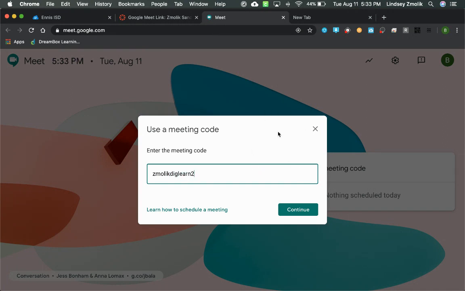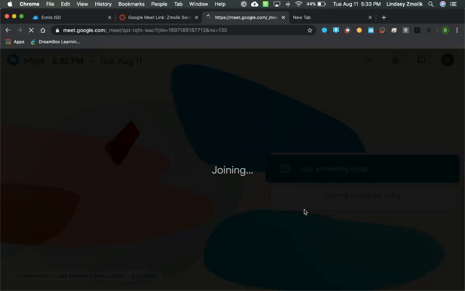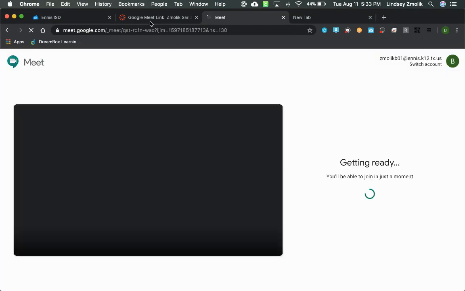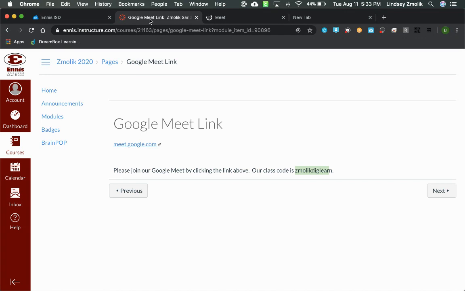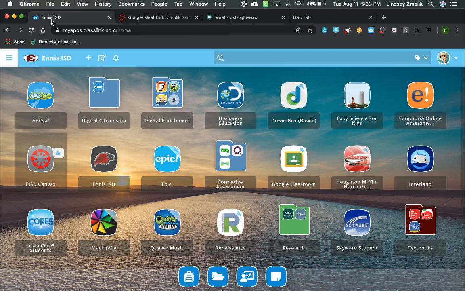So now I'm back as my student. My teacher has started my Google Meet session. So if I type in my code now and click continue, it will now let me into the meet. So you'll want to make sure that if you are worried that your students will join your Google Meet session without you in the meet, you'll need to create a nickname and share the link to meet.google.com with your students, and then let them know what their join code is to get into your Google Meet session.